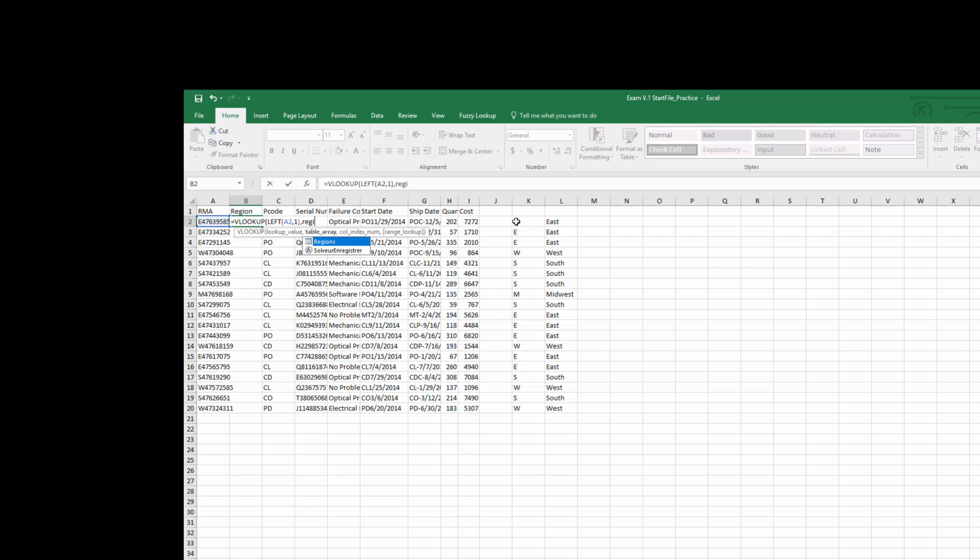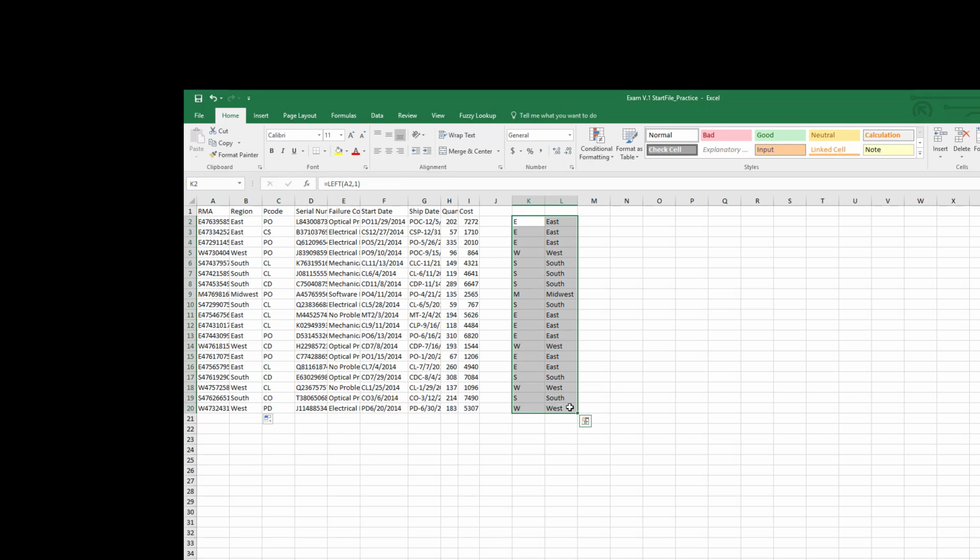Well, it's the regions table, comma, what column do I want the information back from? The second column. And is that an exact match? It is. False. And parenthesis, Control Enter, and copy that down. Okay, working beautifully. Get rid of my helper cells over here. Delete.